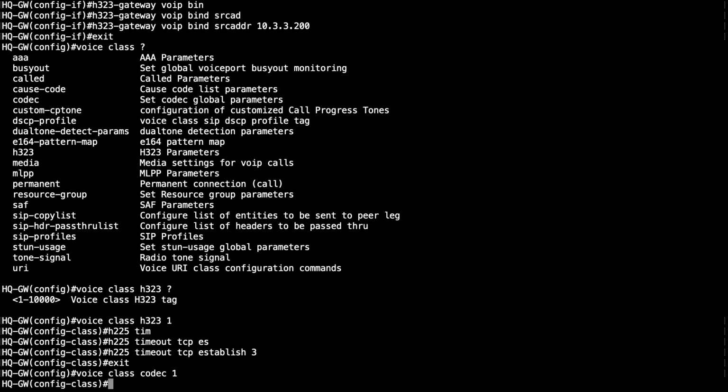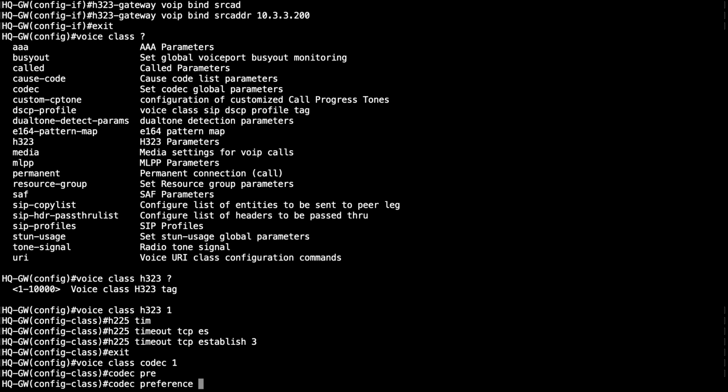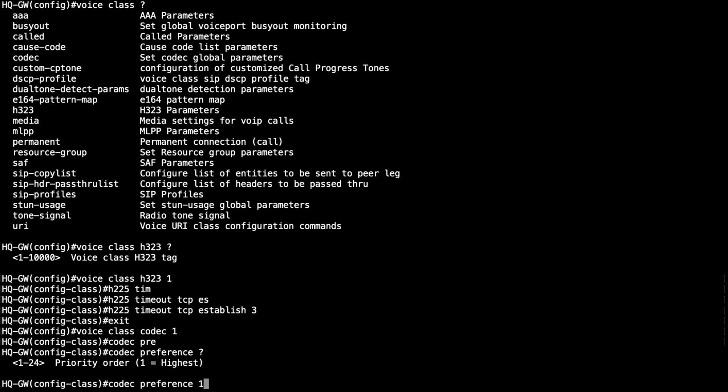But I could go into a dial peer and say, use this codec. But if I do that, it's stuck to only using that codec. What if the other side doesn't support that codec? We're not going to set up a call. So what I can do is say, I want to support these codecs, and here are their preferences. I'm going to give the most preferred preference values a 1.